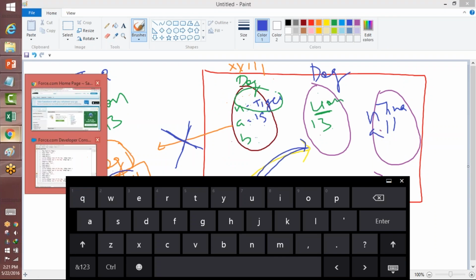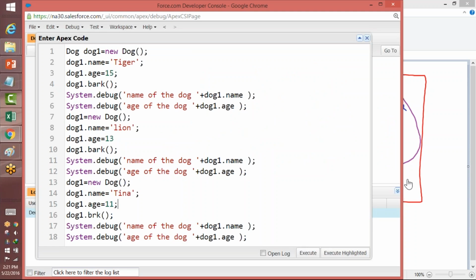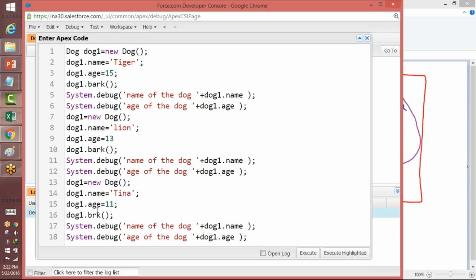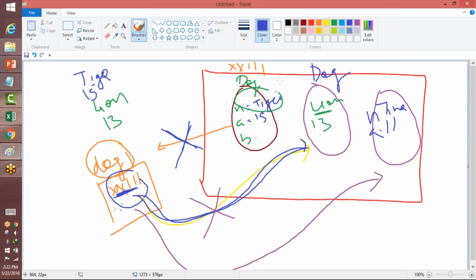And now you are displaying the values: the bark method, name and age. What is dog1.name? Dog1.name is this one. What is this pointing to? This thing. So this becomes Tina and this becomes 11. So this prints Tina and 11.